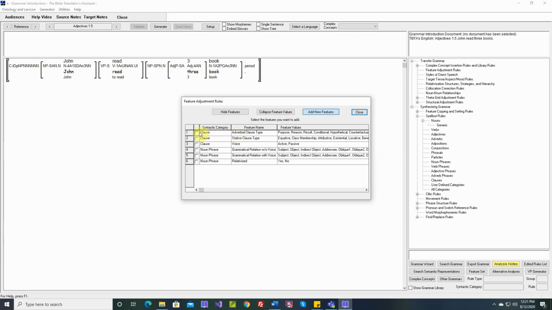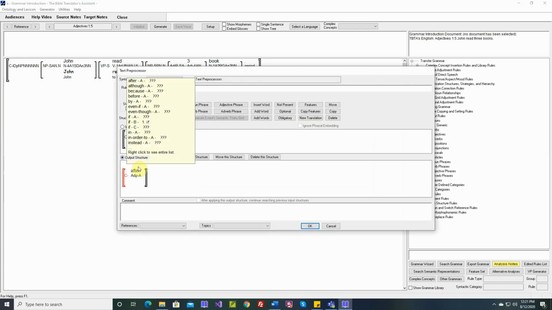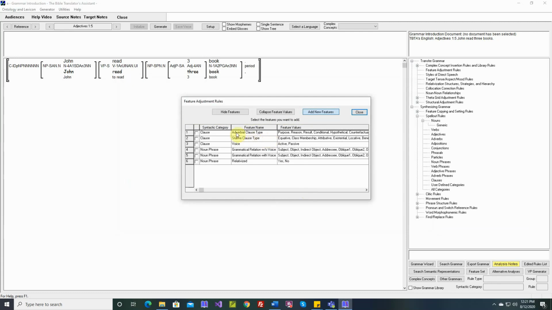We can add a rule. These are rules. I'll show you the rule. You don't need to understand these rules. We write them for you. And what this one does is it adds adverbial clause type. It's very convenient to write rules based on if it's in an adverbial clause, a purpose adverbial, a conditional adverbial, a hypothetical adverbial. Also stative clause type.